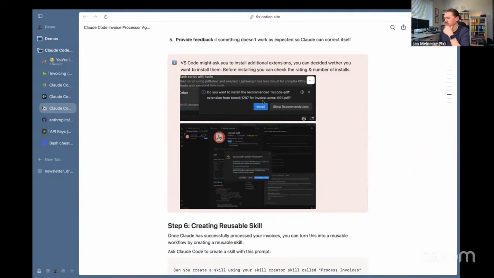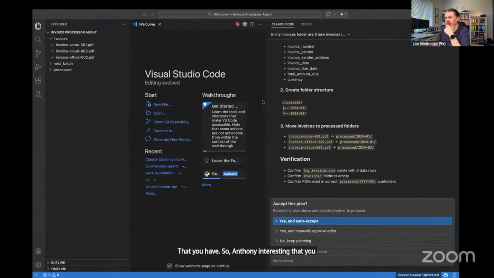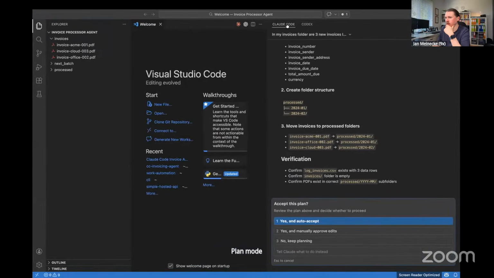So Anthony, interesting that you can't open plan mode. Are you definitely in Claude Code at the bottom? We can check that in a second. But Ray, hopefully that answers your question.